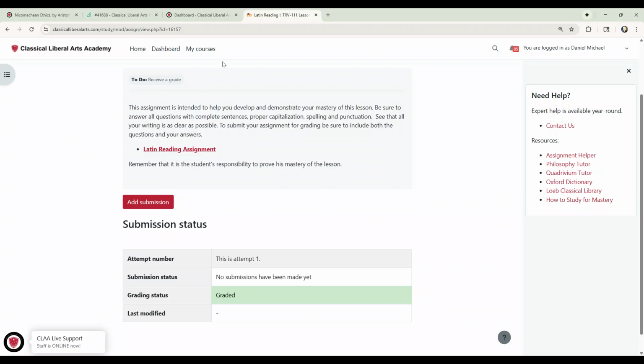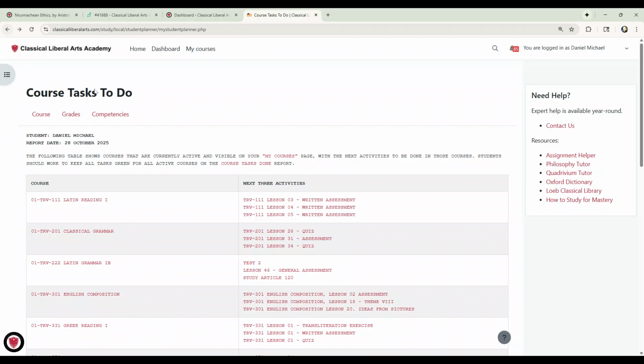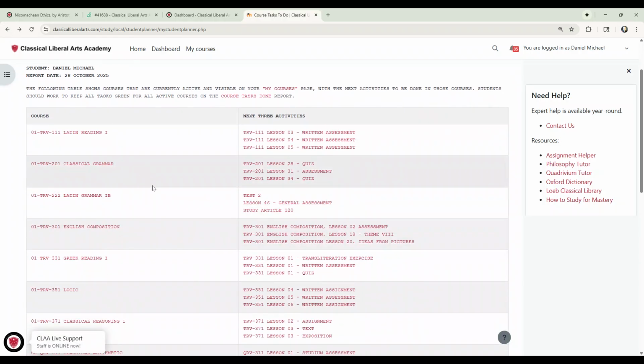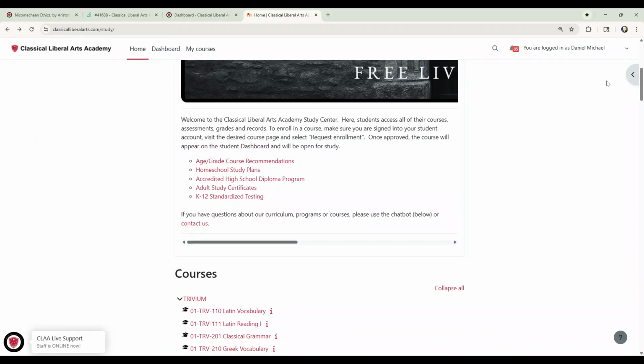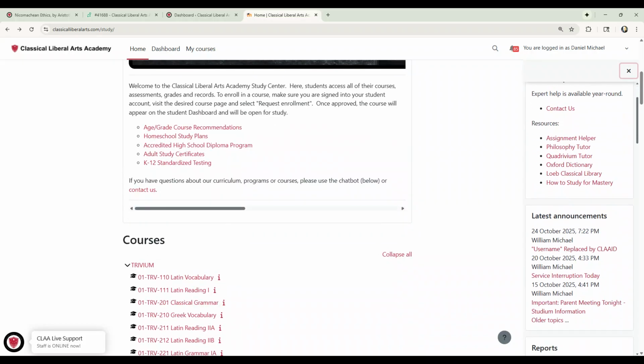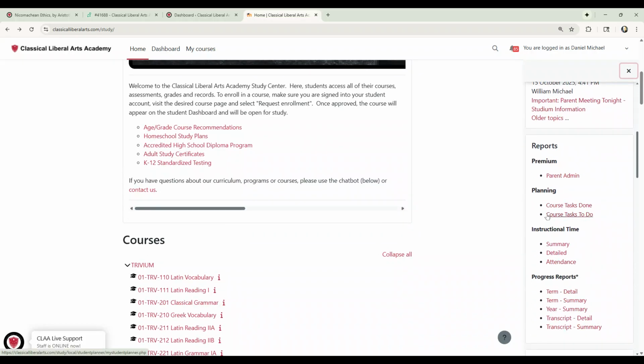He can get right to work on it and just revert to this Tasks to Do report, which is, again, customized for each student based on his or her progress, but it presents the next tasks in the courses that the student should work on. So those 2 reports over on this right menu, the Course Tasks Done and the Course Tasks to Do, very helpful for managing daily studies in the Classical Liberal Arts Academy.